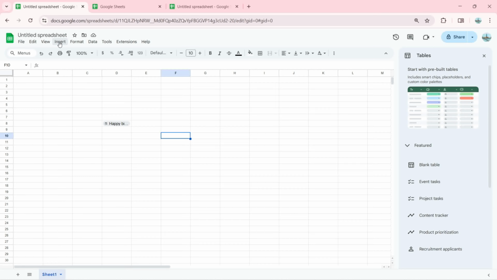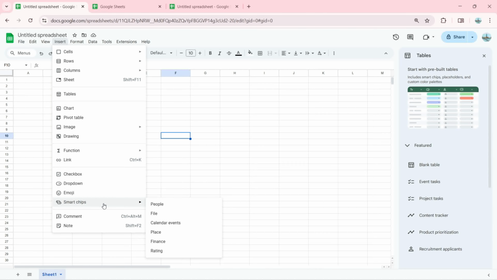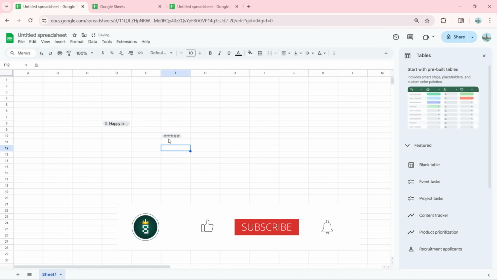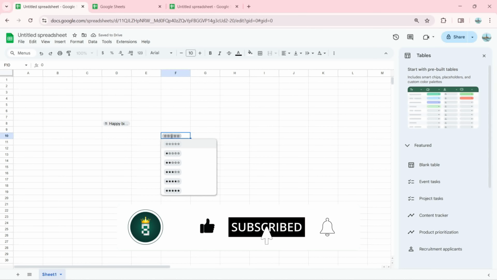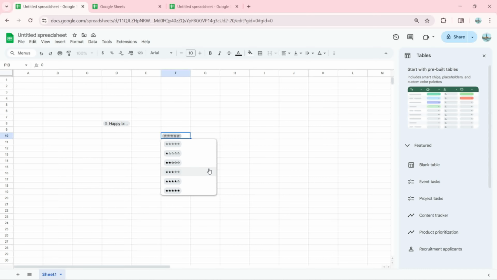Let's select this cell and click on insert menu. With the smart chips, let's click on rating. You can see the rating right here, and you can choose a rating from this list. Maybe I'm going to give this cell the full rating. I'm going to select this one. So this is how we can insert chips in Google Sheets.